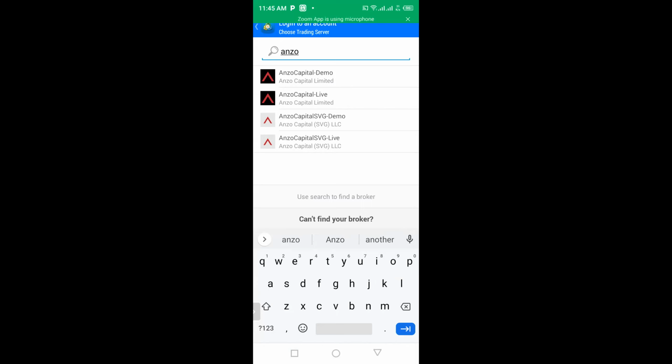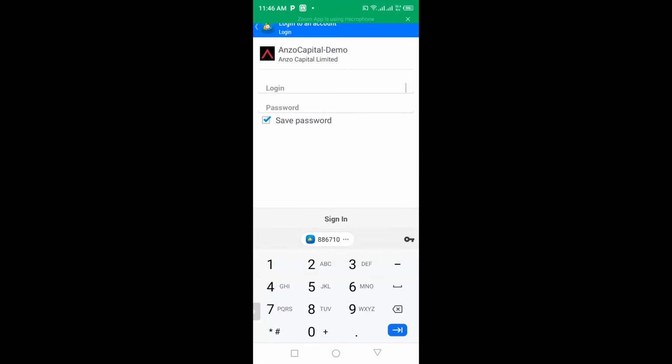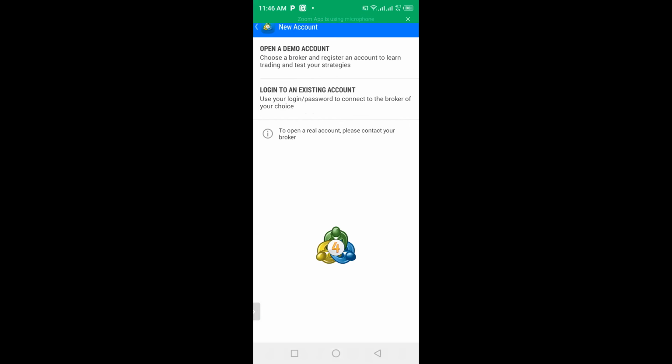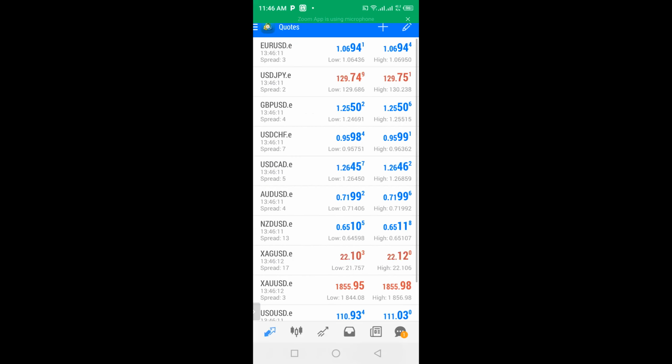If it's a demo account you're signing into, you use the demo server. If it's the live account you're signing into, you use the live server. So let's say it's the demo, for example. The login details will be sent to your mail, so you just type in the login and the password. Once you do that, let's assume I've done that. This is not my phone. Once you have that, it will log into your account, and if there's a balance in your account, you will see that here.